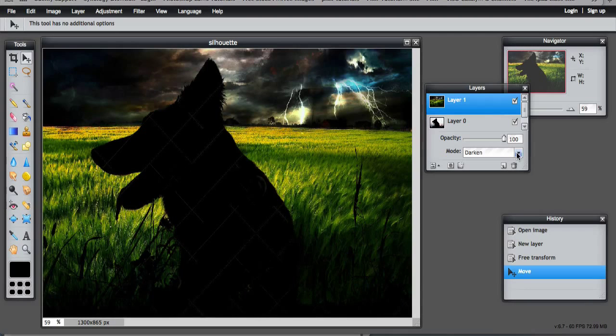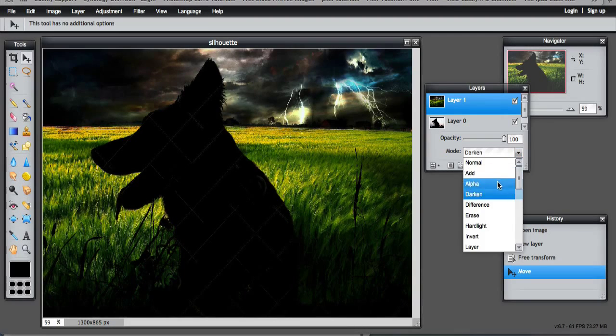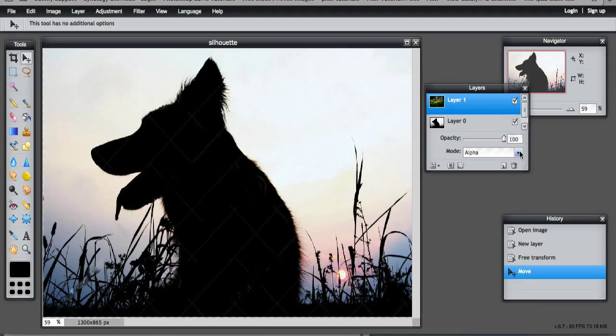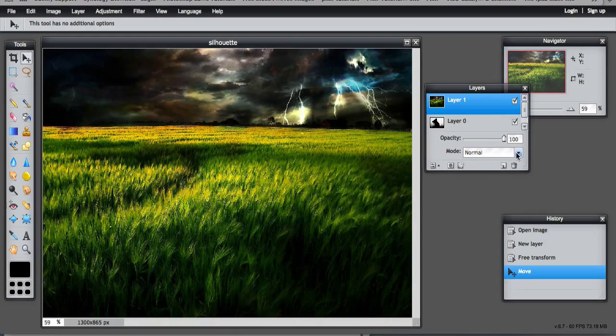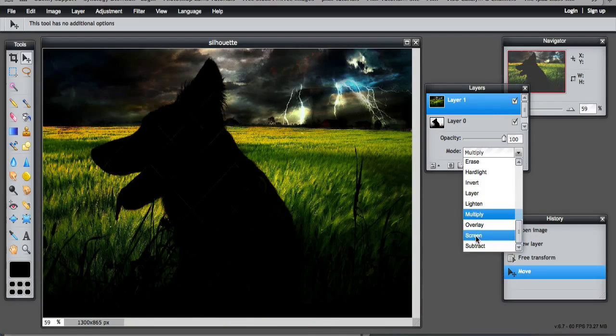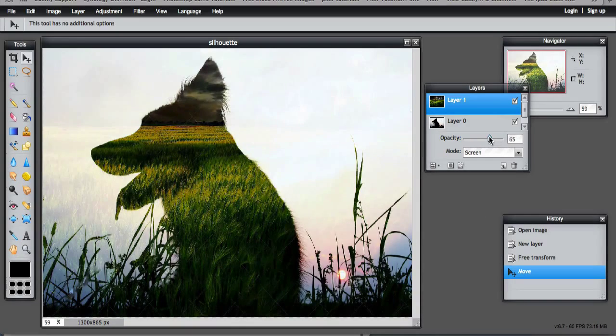Darken, alpha, add, and normal, where you can't see anything. So you've got to pick one, see which one you like. So let's go with screen and about 80% opacity for this one.